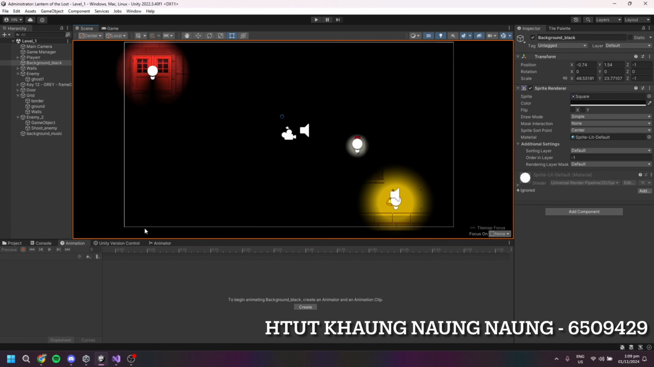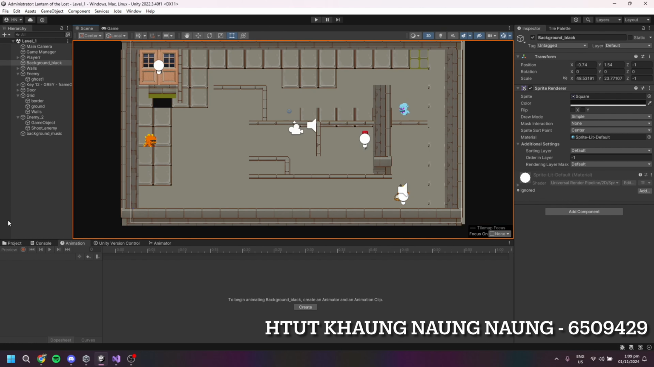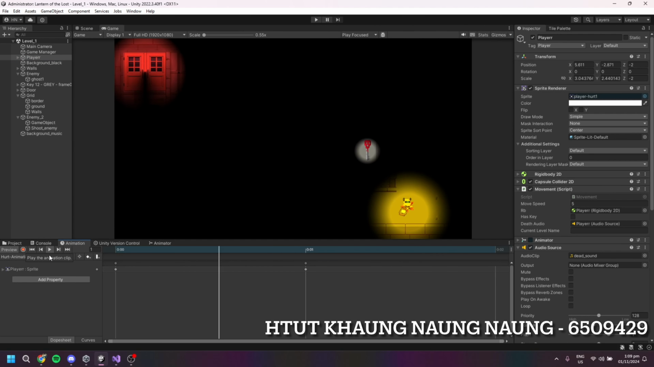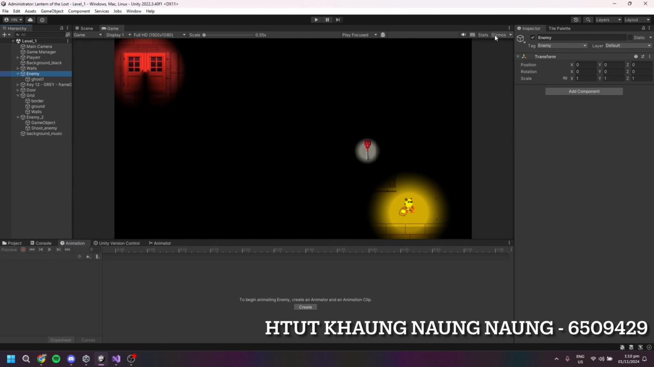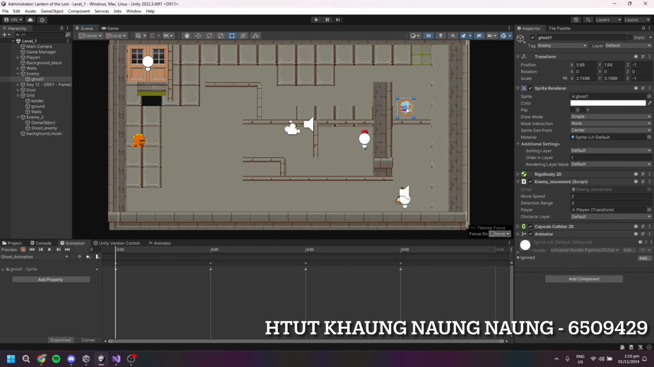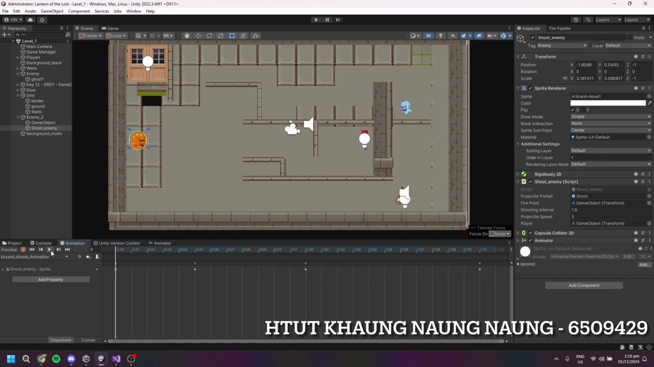Okay, so let's dive deeper into our game. I made animations for the player, 3 animations, which are the hurt animation, the idle animation, and the running animation. And for the enemies, the ghost one has the idle animation, and this little guy has a shooting animation. Okay, so let's go into the scripts.